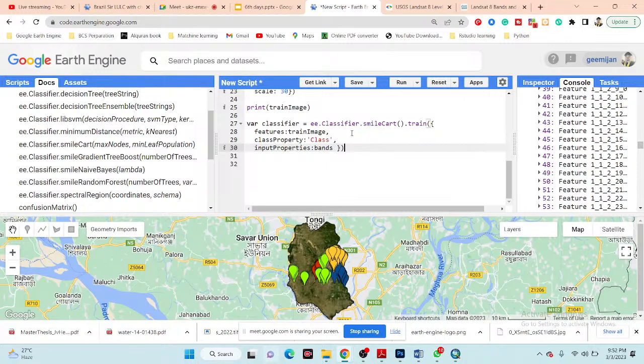Okay, so this time, suppose you want to use random forest, I try to show that again. Just change it, put the random forest here, and train your model. So this time I just show this classifier. Now my classifier is ready. This classifier I want to add with my image.